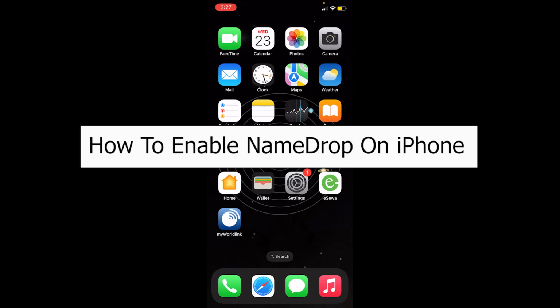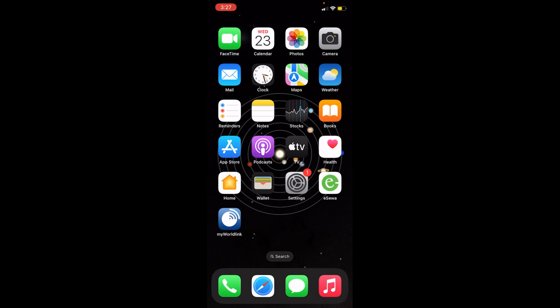Today I'll teach you guys how you can enable NameDrop on iPhone. NameDrop on iPhone means wirelessly, via Bluetooth, transferring your contact from your iPhone to another iPhone, or from your iPhone to your friend's iPhone, alright? It's basically like switching your contact information from one iPhone to another. Now it's pretty simple, so follow the steps which I'm going to show you.